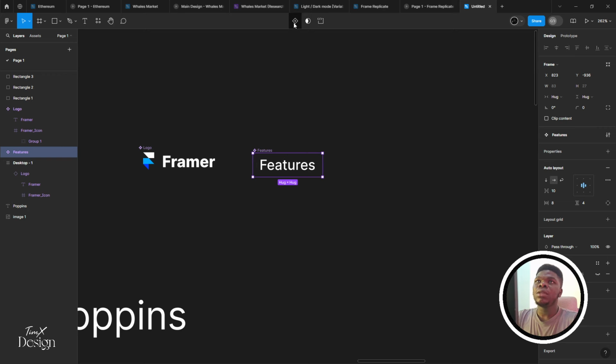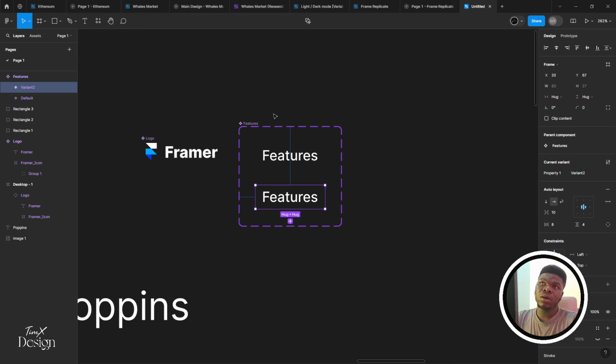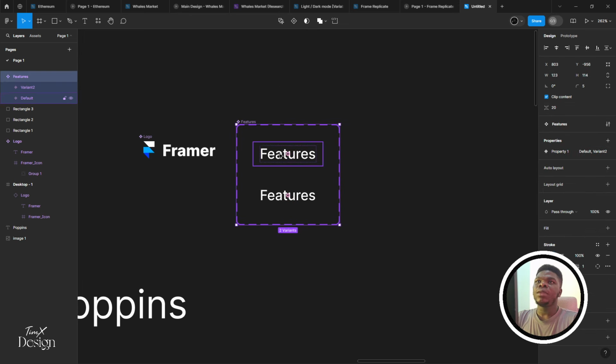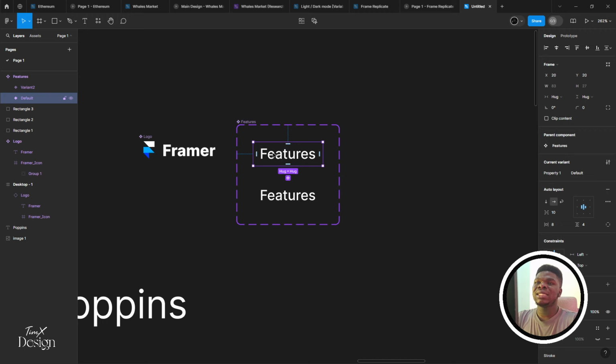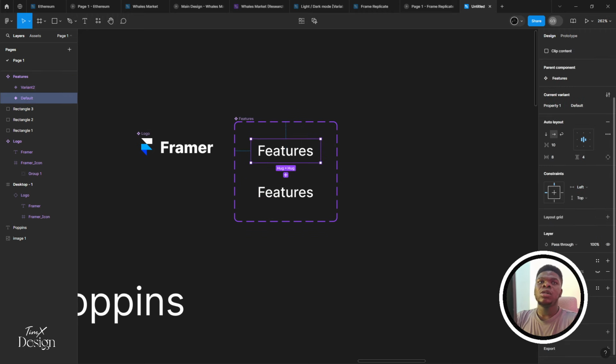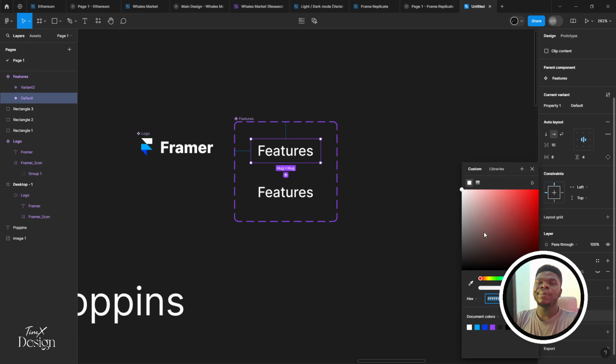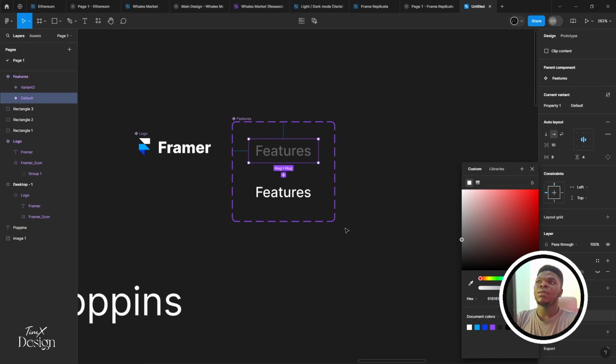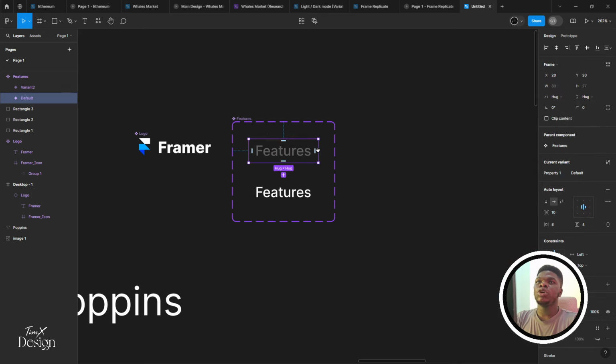So, create a variant. Now, we're going to call this the default state, and this is going to be the hover state, guys, or active state. I'm just going to dim this down a little bit. So we have these two now.